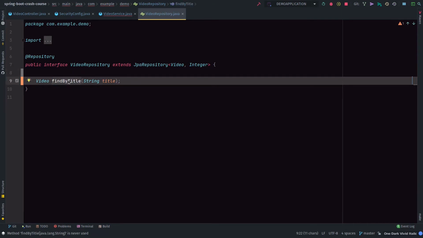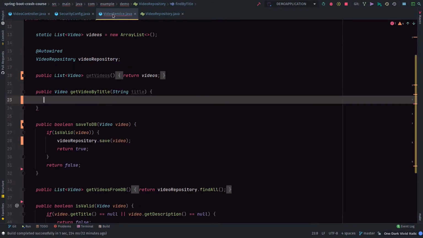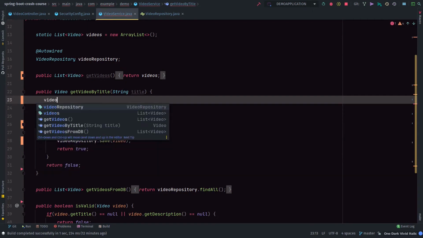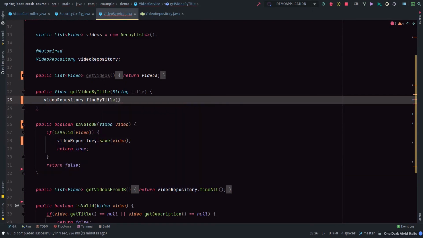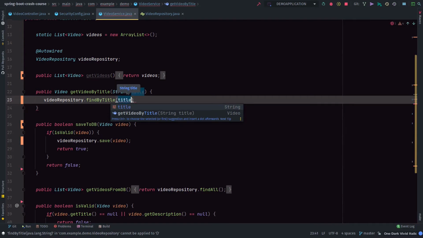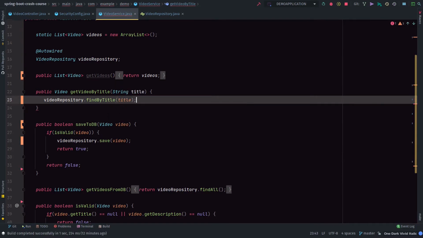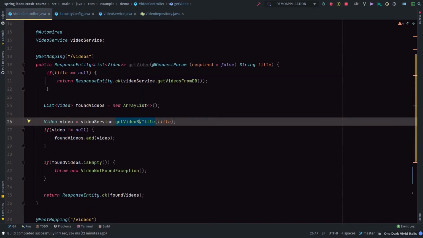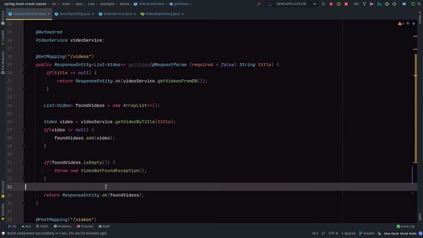So we'll do video find by title. Let's go back to our service and we'll call this method. We'll say video repository dot find by title, and we'll send the title string to that method. That should return a video, so we'll just simply return this. Now let's go back to the controller. If everything went well, we'll get a video object out of this method. We are using that here, and then we are doing our old checks here, so I won't touch that.